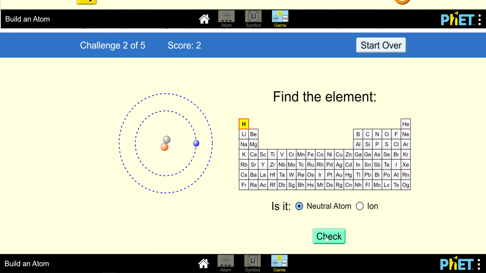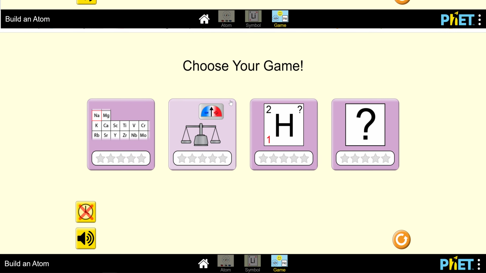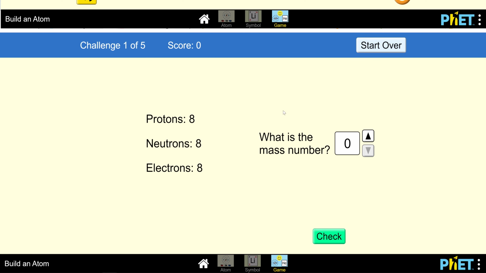So let's go back and look at some of the other formats. Here, we are going to be putting in a number of some kind. So what is the mass number? So you have to know that the mass number is protons plus neutrons. So we end up with a mass number of 16. Check, get a smiley face.